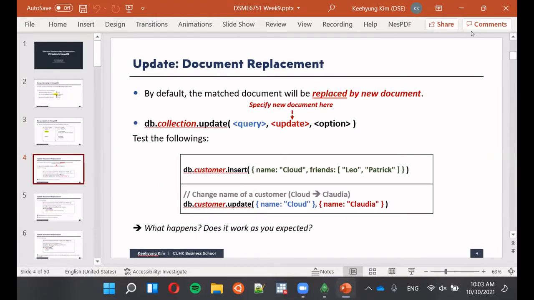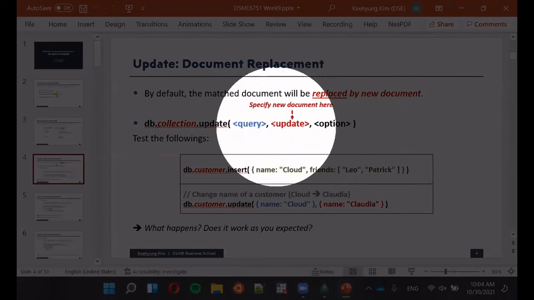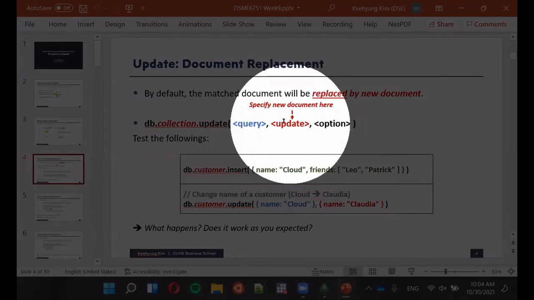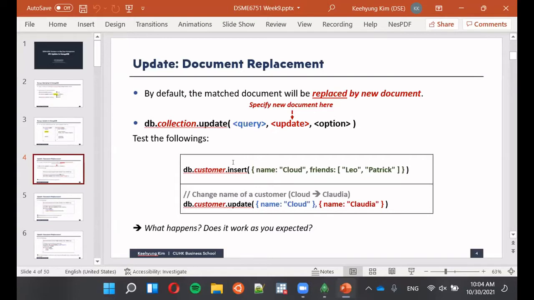By default, when you use the update function and specify something on the update, the matched document will be replaced by a new document. This is an important concept. When you specify something on the update, the matched document will be updated and replaced by what you specify here. So let's think about this case. You can try this later. I'll just explain it so that we can save some time.